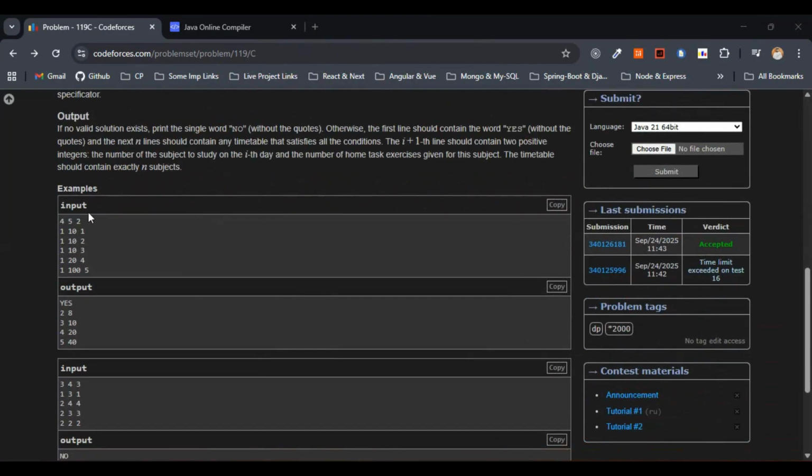Let me come to the input and output part. We have been given n equals 4, m equals 5, and k equals 2. The input is 1 10 1, 1 10 2, and we can consider these as the ranges: 1 10 3, 1 24 and 100 5.